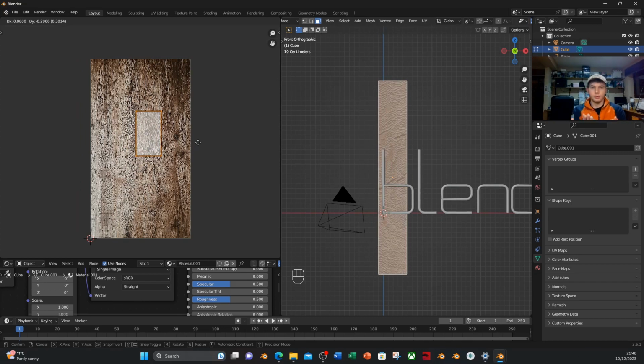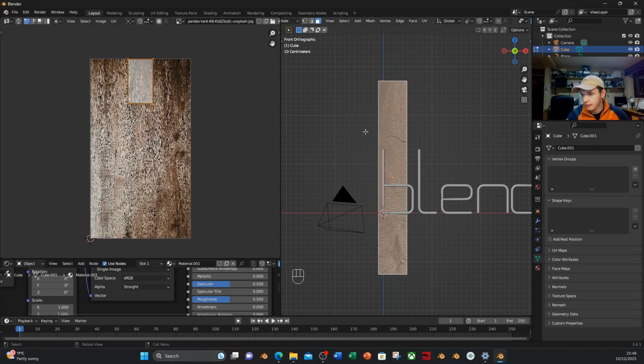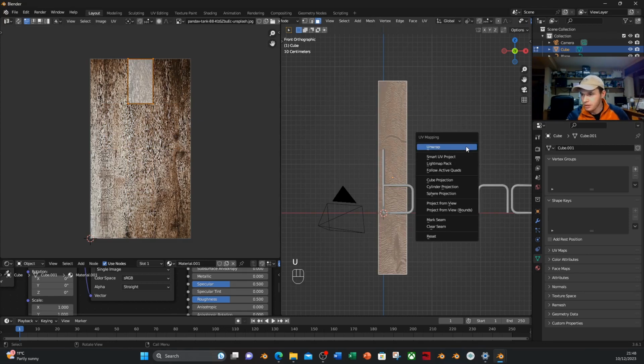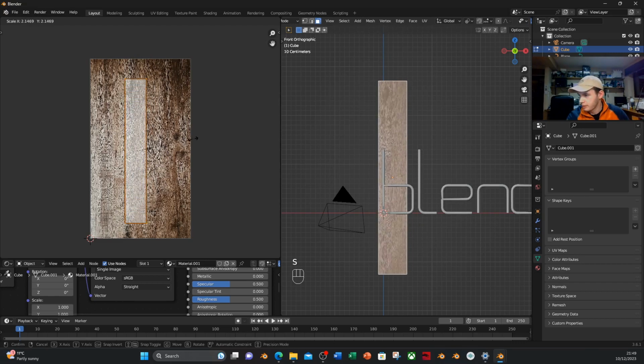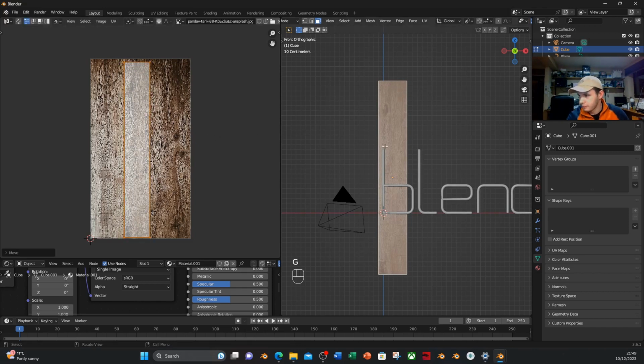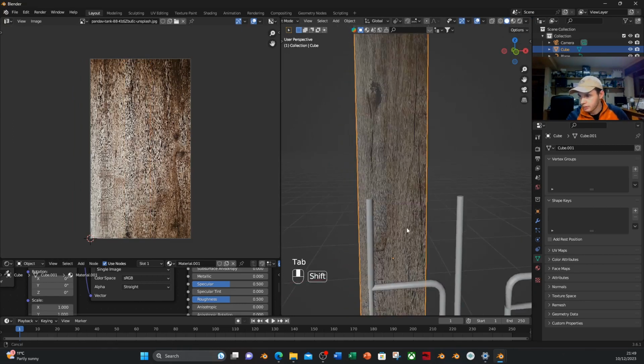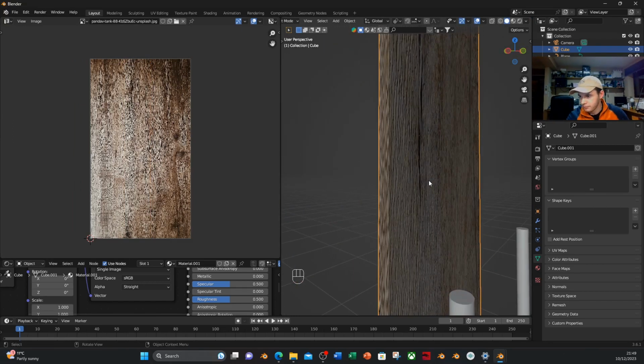So it's like when you unfold a cube into a piece of paper and you've got the 6 sides. This is basically that. If I press A to select all the faces, you can see it's that cube sort of thing. So what we want to do is press this one here. Press U, project from view. Now this will make it look like this rectangle. We can scale it up like this. Just like that. And now it looks a bit better. Looks like a piece of wood now.